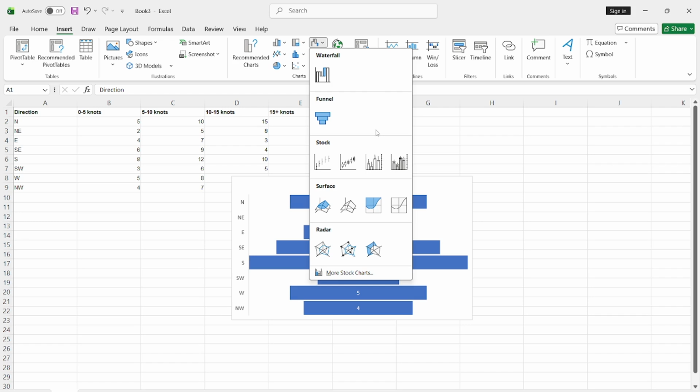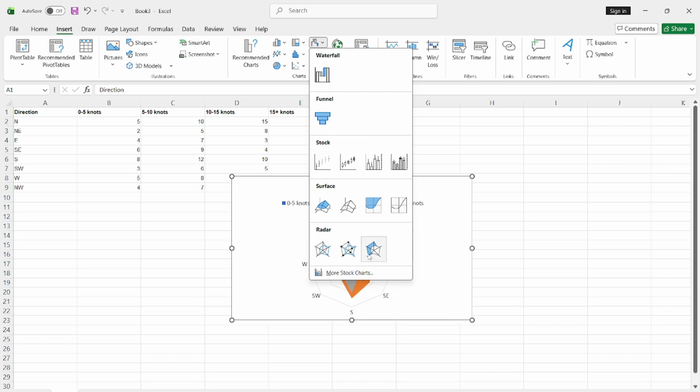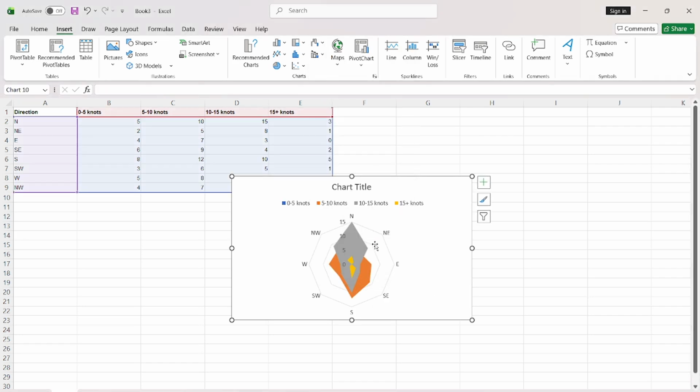Once the drop-down menu appears, select Radar from the menu options. Then specifically choose the Filled Radar Style icon. The filled style is helpful because it visually emphasizes the plotted data, which makes the windrose easier to read.